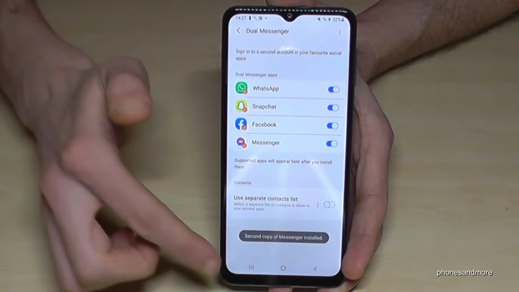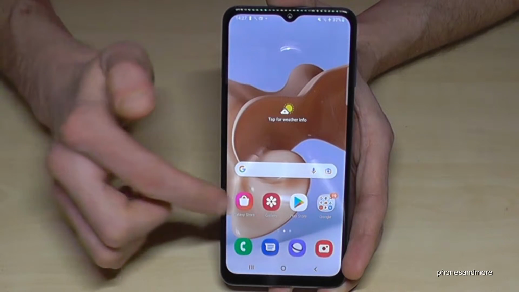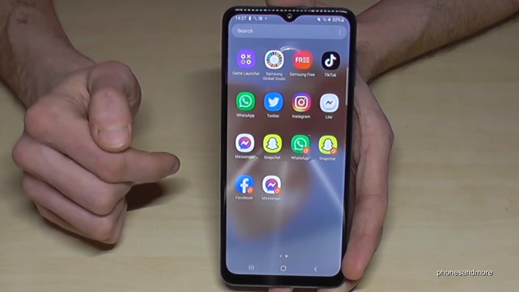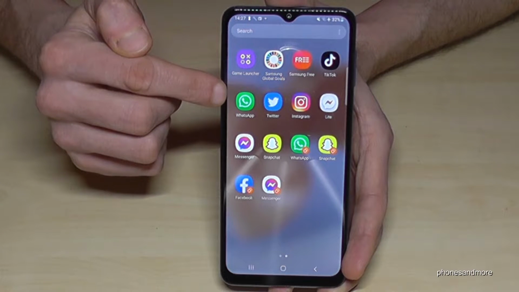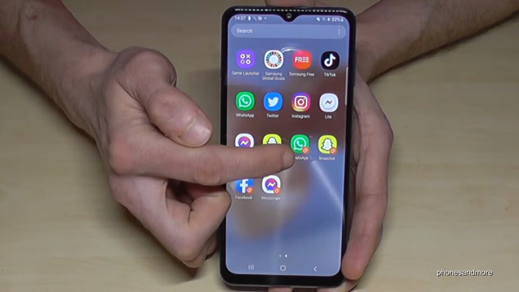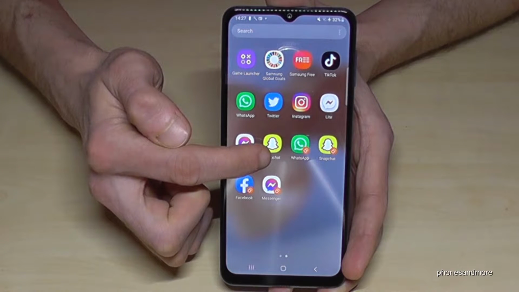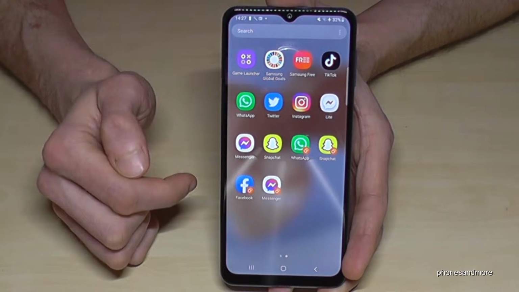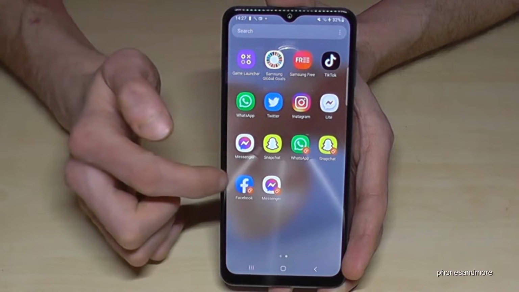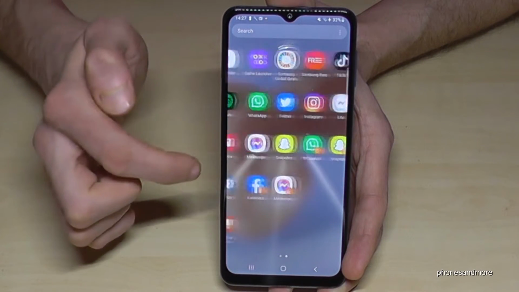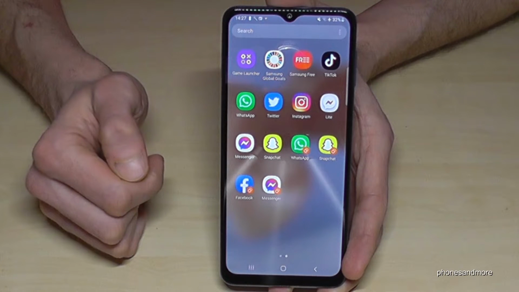Okay, let us have a look now at how it looks here at the app drawer. So this is my main WhatsApp account and this is my second one here. And you can always recognize it by the orange corner. As you can see, also Snapchat, the main one, the second one, the main Messenger, the second Messenger. I think Facebook is here somewhere. And here the second one also with the orange mark.